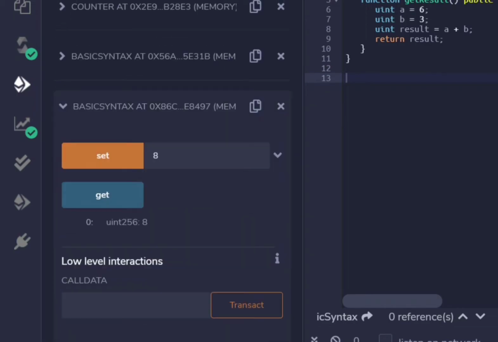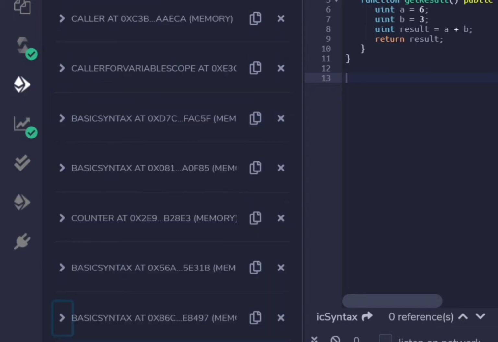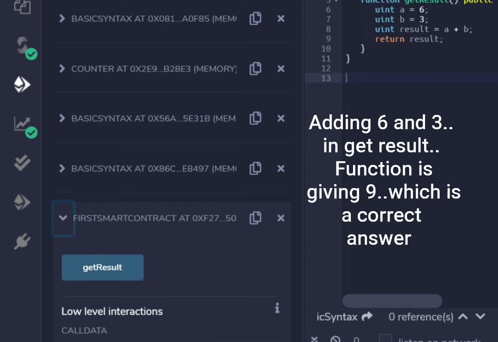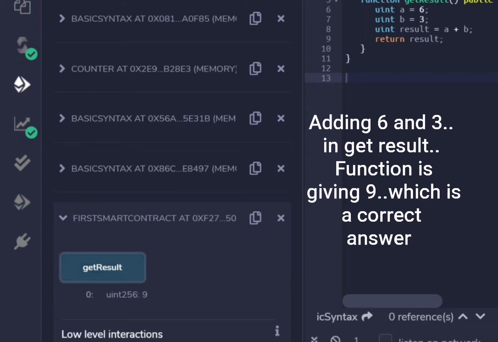Deployed. Now this is my first smart contract. This is the get result function. The 6 and 3 are being added here, and now the result is 9. So it is also working perfectly.